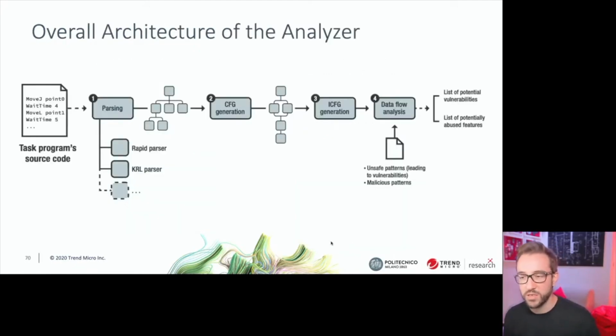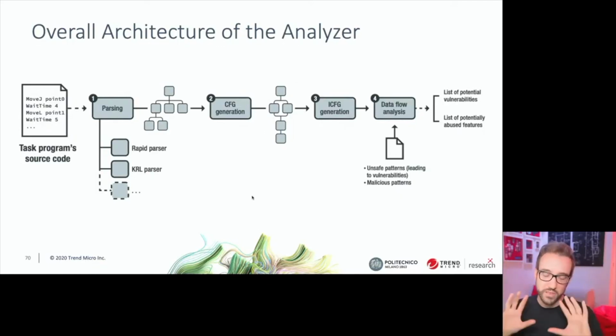The system is based on taint analysis, and we perform taint analysis through control flow graphs. First we build the abstract syntax tree, then we create the control flow graphs, which we combine together to have a comprehensive control flow of the entire program. On top of that, we calculate all of the data flows, and given a set of patterns, we see whether those patterns match a list of potentially vulnerable patterns or a list of potentially abused features, like malware.